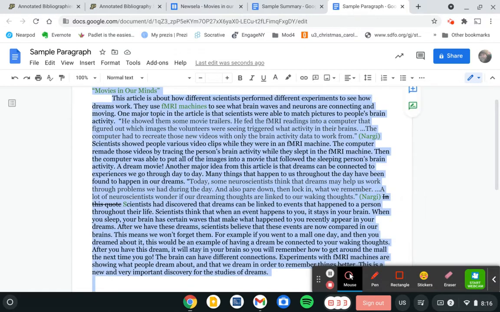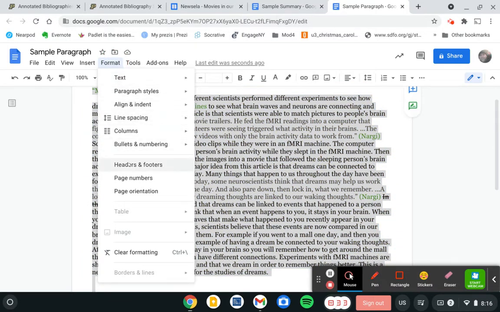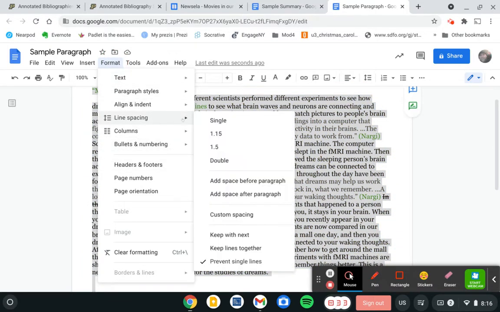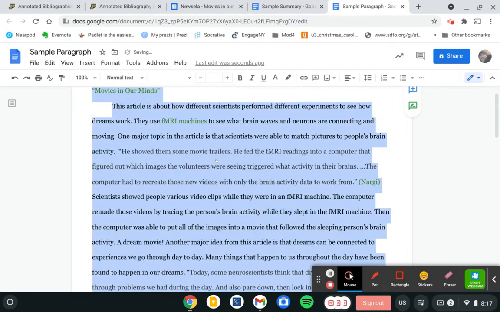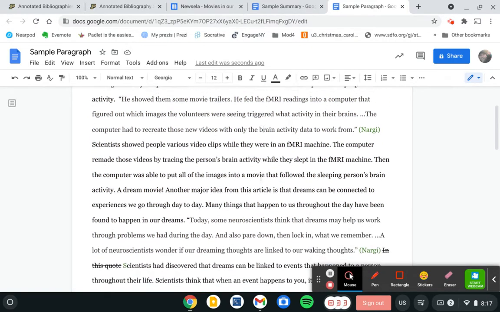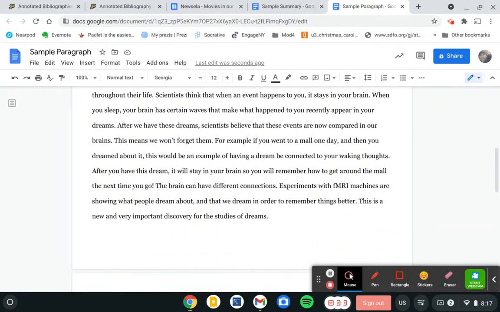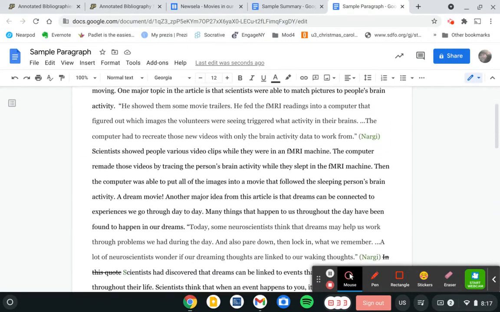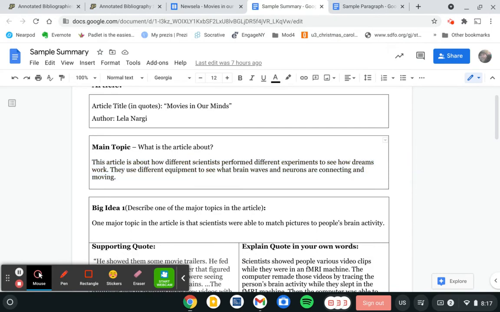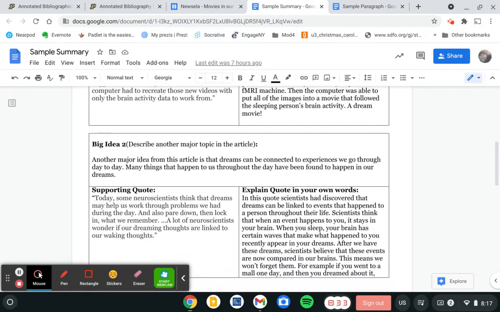The one last thing we want to do is highlight everything, go to Format, Line Spacing, Double, because that's going to make it a lot easier for you, your partner, and me to read this. And there we have it. That is one paragraph, really well developed. And that's what happens if you use this summary graphic organizer, which is required anyway.